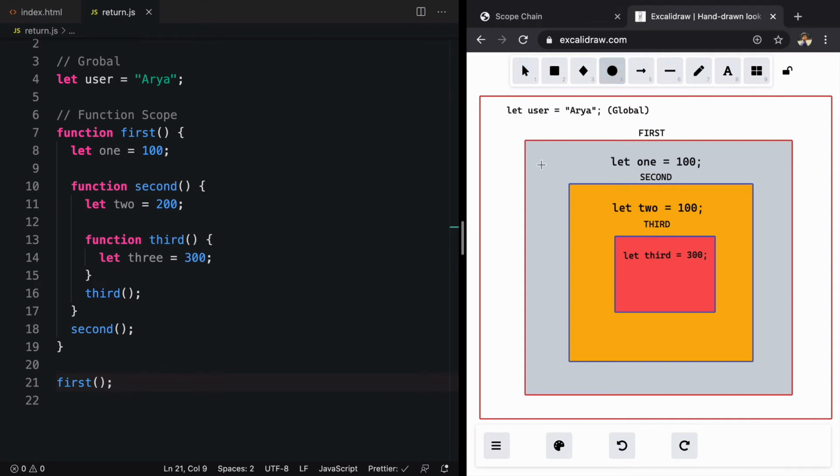What are the variables you have access to when you are accessing it from here? You have access to 1, you have access to user. But you cannot access 2 or 3. Similarly, when you come here, you can access 2, 1 and user. So now what if I am inside this red box? What all variables do I have access to?